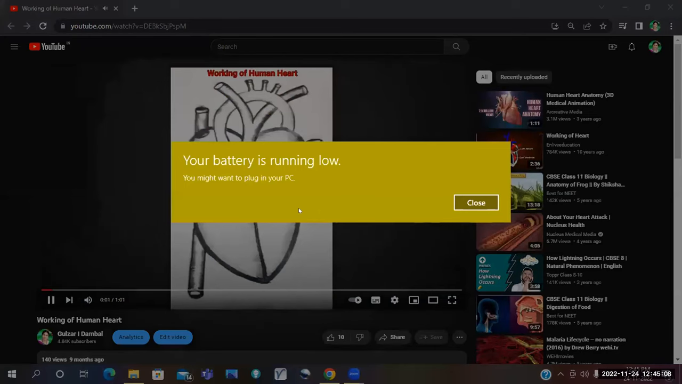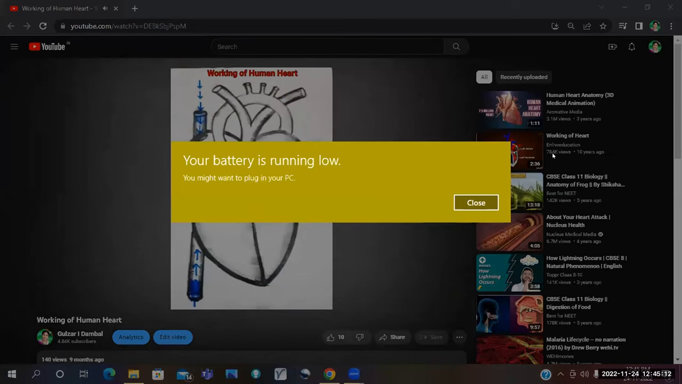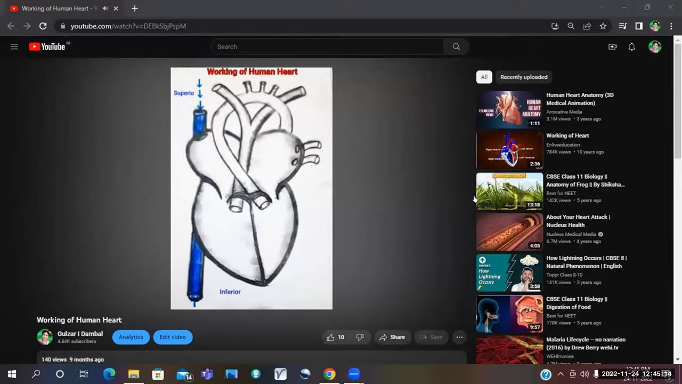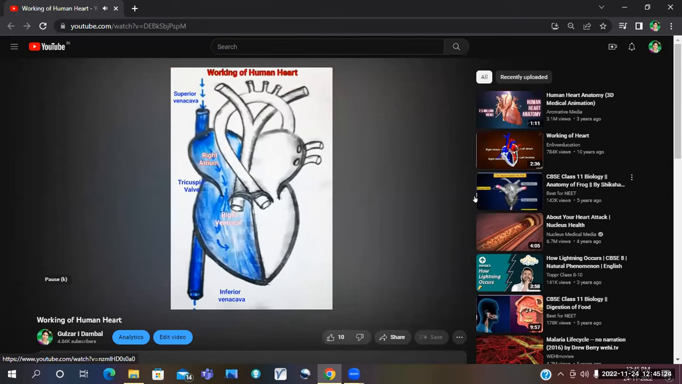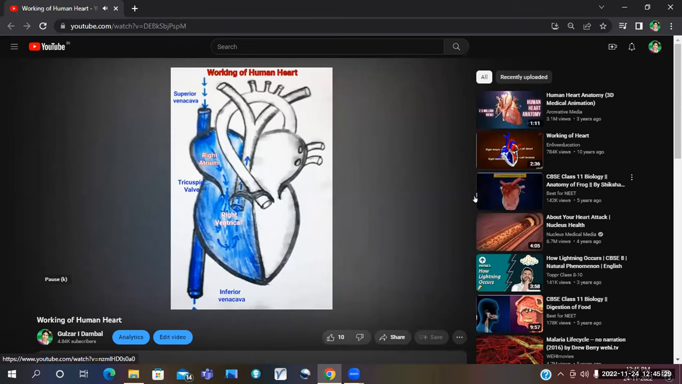The heart is a pumping organ. It pumps blood, deoxygenated blood from all the parts of the body carried to the right atrium through superior and inferior vena cava. The right atrium pumps blood to the right ventricle through tricuspid valve. The right ventricle pumps deoxygenated blood to lungs through pulmonary arteries.